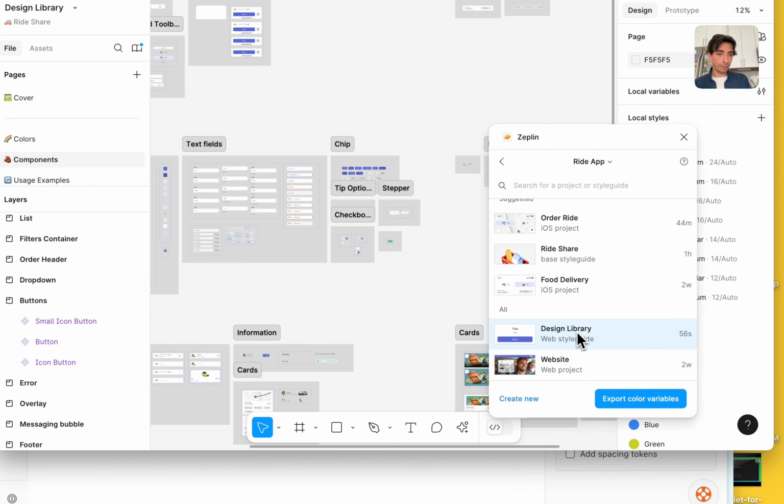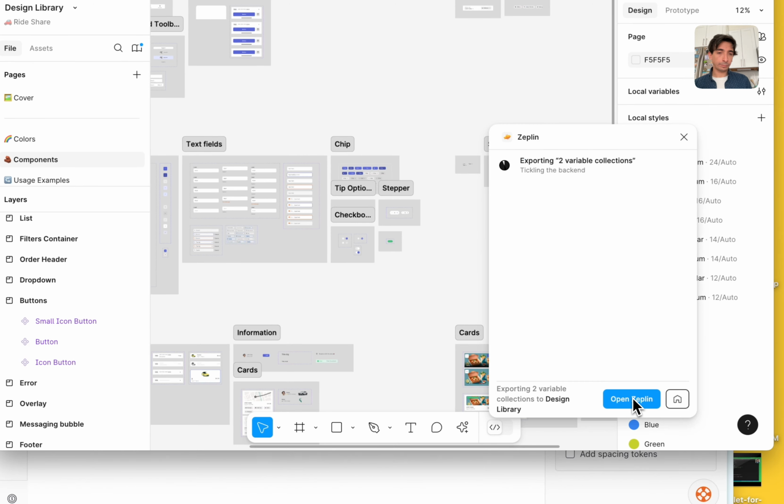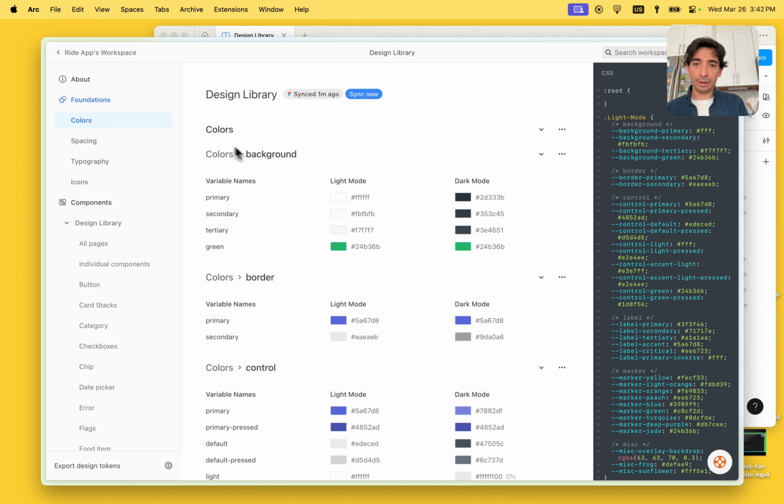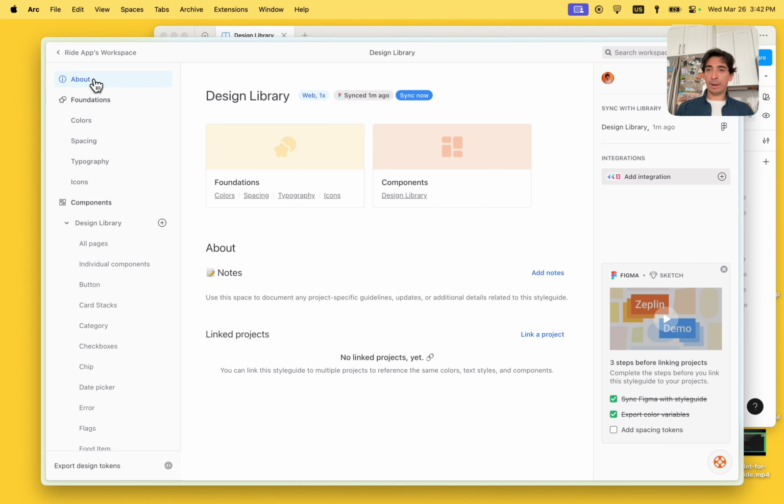I will select the library that we just created. And it should just take a second. Let me see if the colors are in. Yes. Okay, so now let's switch back to the About page and talk about the style guide.